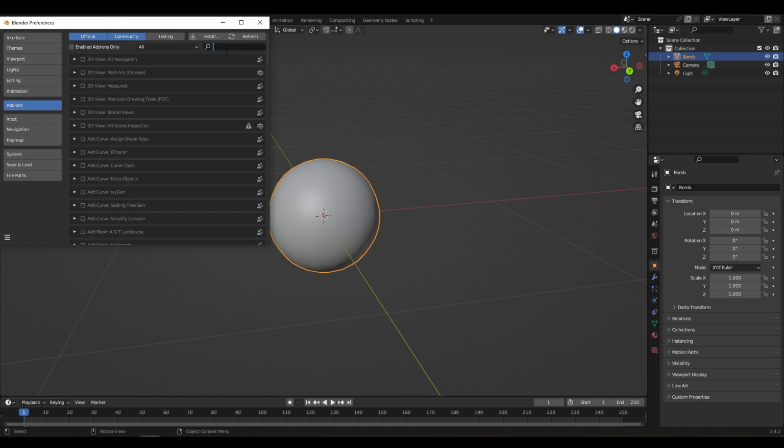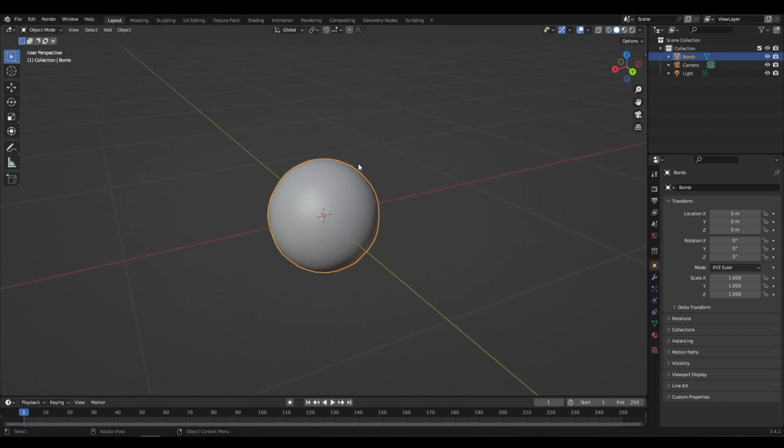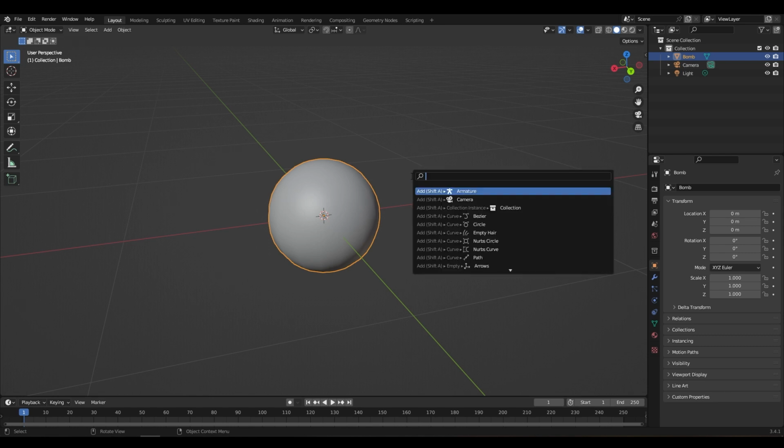So here we're just going to search for cell, and you want to make sure that Object: Cell Fracture is turned on, right? And that's all we have to do. Once that's done, back in the scene, we can access that through the operator search, and I believe that's F3 by default. Yeah, okay, cool. And here I'm just going to type in cell and select Object > Quick Effects > Cell Fracture.